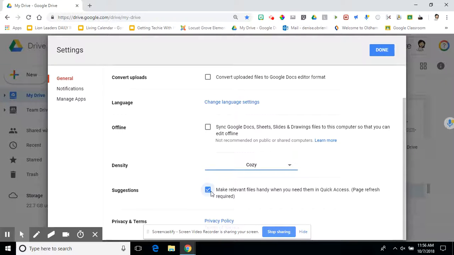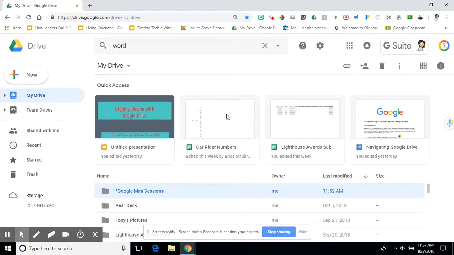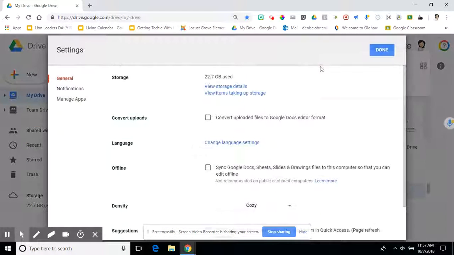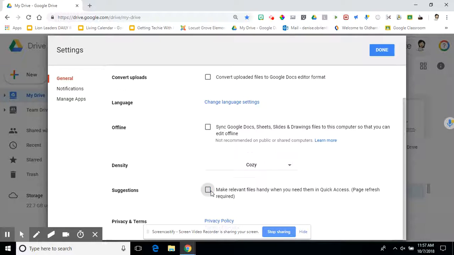This turns off the quick access page. We talked about that earlier. When you first open Google Drive, it gives you these quick access documents. If you don't like that option, you can go back into your settings and turn that off. So that's what that is. But I like mine, so I'm going to keep it on.